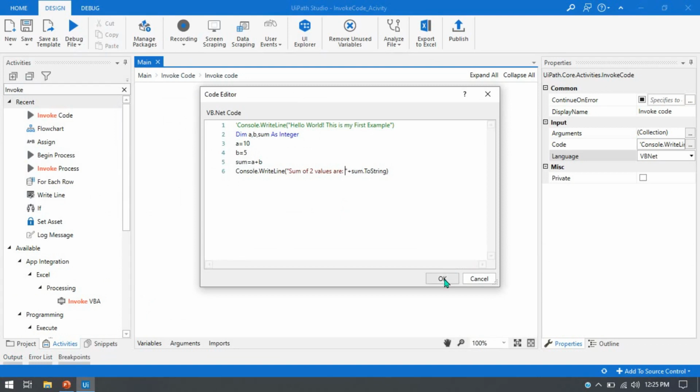Okay, so in this way you can write VB.NET code in the Invoke Code activity. I am going to show you the basic example so that you can understand how to write VB.NET code in UiPath, so that next time, if you are going to write lengthy code in Invoke Code, or copy code from the internet and paste it somewhere, you first have an idea how to write that code. That's why I came with this video, and there are a few examples I am going to show you here.